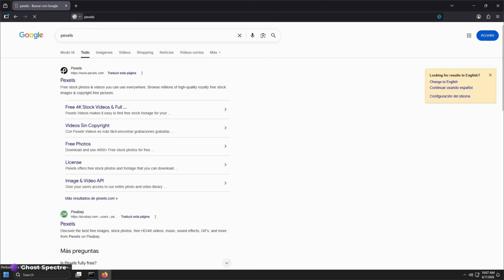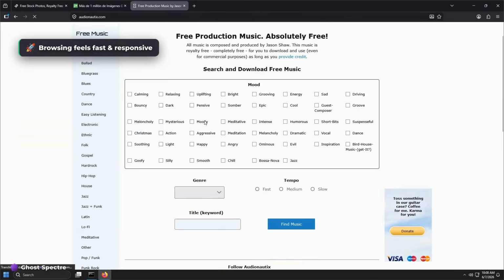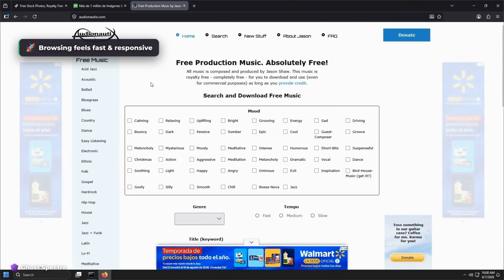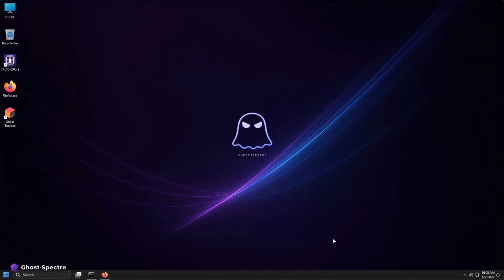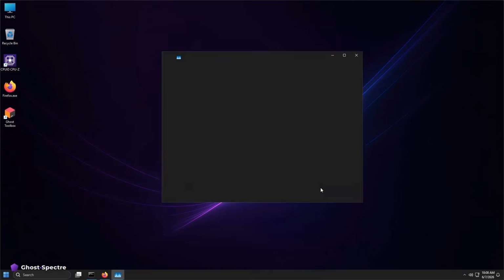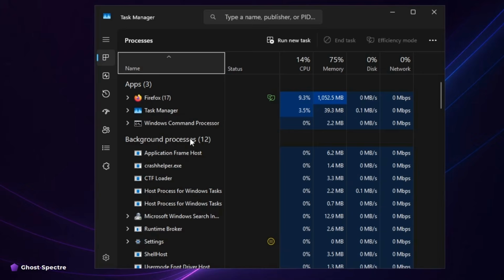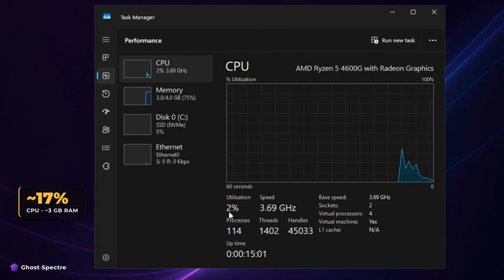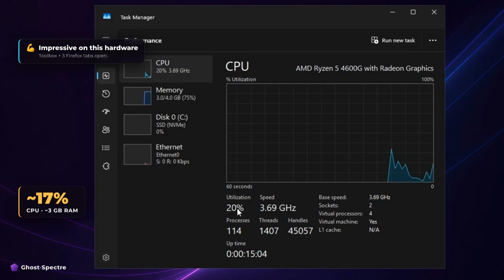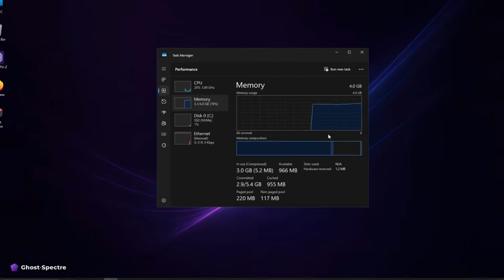Let's see how web browsing performs. Opening websites like Pexels, Pixabay, Audionautics, everything loads extremely fast and feels very responsive. Browsing performance on Ghost Spectre Windows 11 Superlight SE is excellent. With Ghost Toolbox running and 3 Firefox tabs open, let's check Task Manager again. The system is now running roughly 12 background processes. Resource usage shows CPU usage around 17%, RAM usage around 3 GB out of 4. Considering the hardware used for testing, these results are quite impressive.